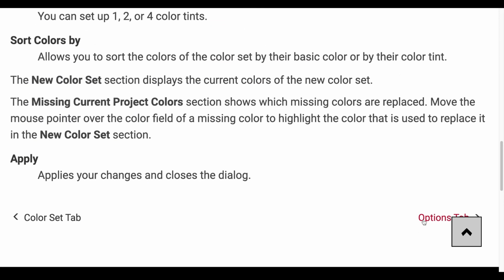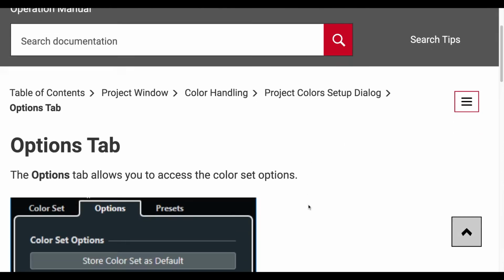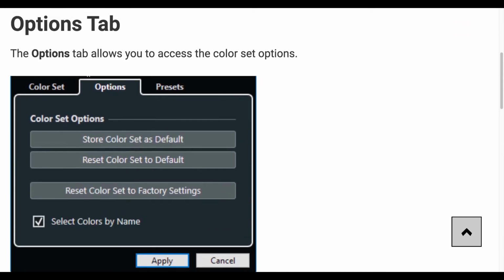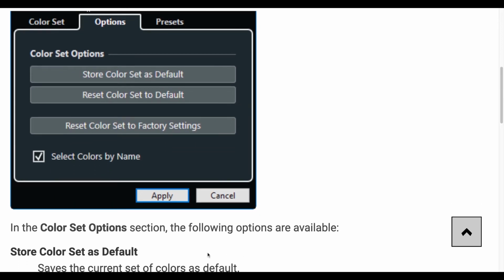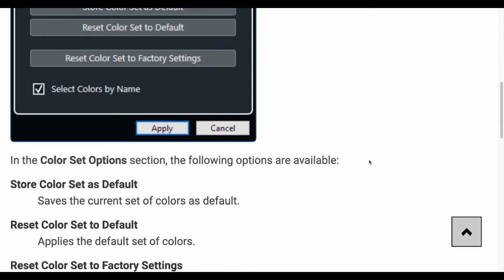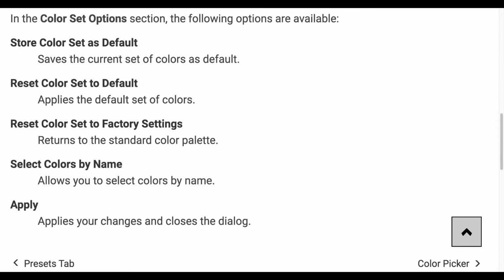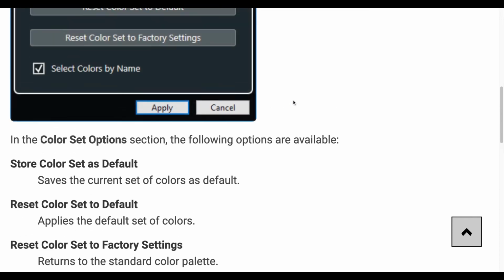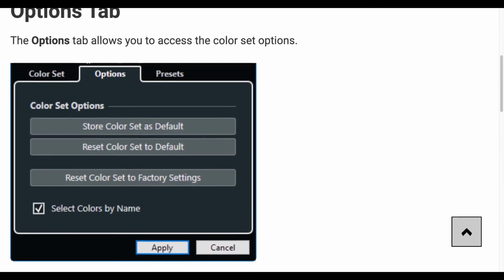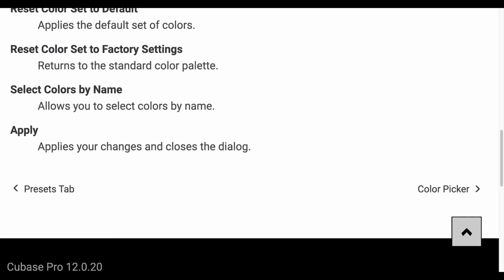Options tab. The Options tab allows you to access the color set options. In the color set options section, the following options are available. Store color set as default. Saves the current set of colors as default. Reset color set to default. Applies the default set of colors. Reset color set to factory settings. Returns to the standard color palette. Select colors by name. Allows you to select colors by name. Apply. Applies your changes and closes the dialog.